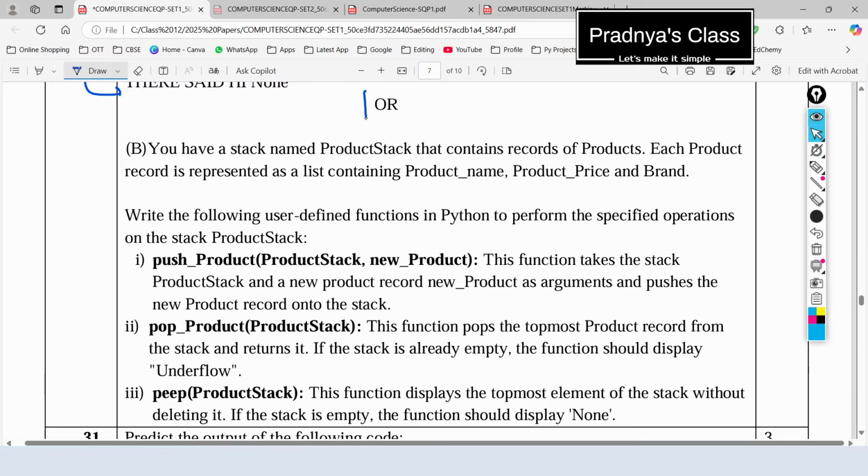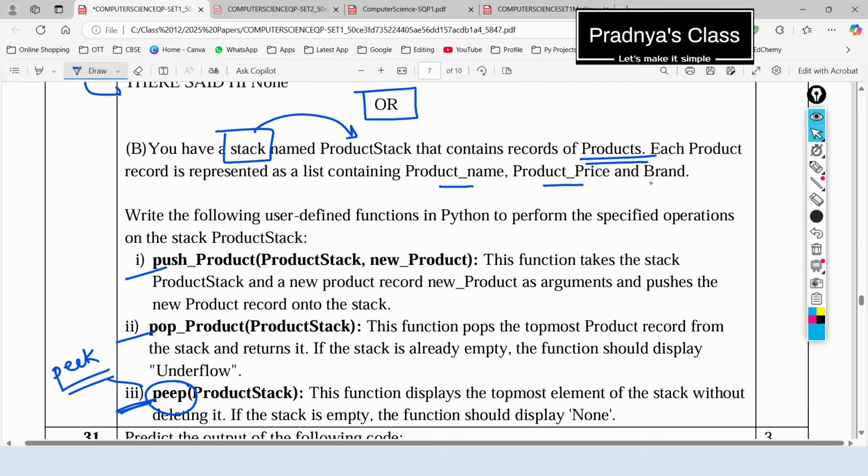For the same question, we have the OR part 2. In this question also we need to write user defined functions to push, pop, and the third operation is peep. Don't get confused, peep is nothing but the peek operation, where we need to just display the top element. Alright, we have a stack. The name of the stack is product stack. It contains the records of the product. It has product name, product price and brand.